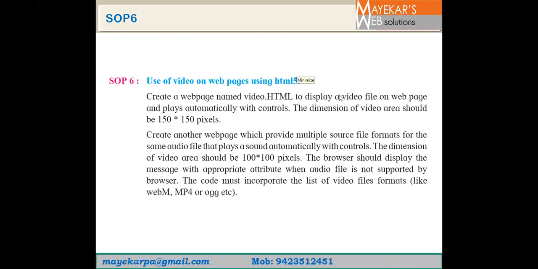Okay, so here the first file is used to display a video, and the video will play automatically with controls, and the size of the video is also given here, that it should display with 150 into 150 pixels. Means the width of the video will be 150 and the height of the video will be 150. So the resolution of the video is also given. Okay, next, the second file we have to create.